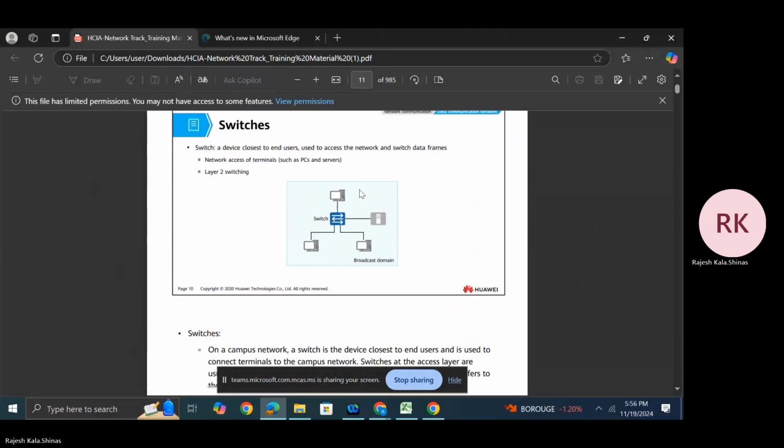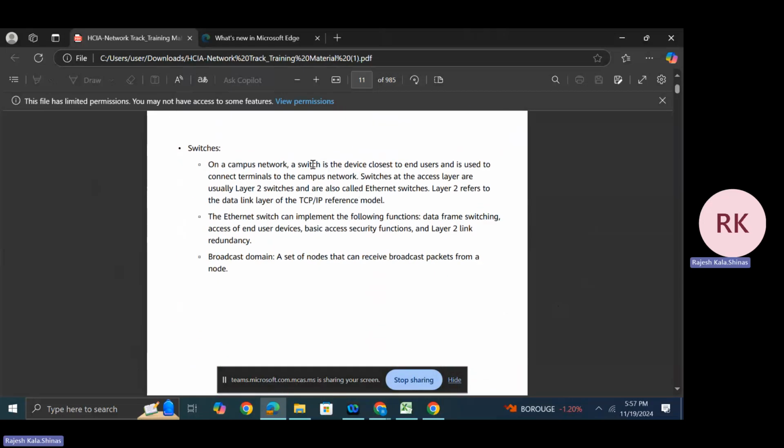So what are the things a switch can do? It is closer to the end user. It is used to connect the terminals to the campus network, and they are also called Ethernet switches because layer 2 is the data link layer in the TCP/IP model. They perform functions like data frame switching. A frame is a PDU, a protocol data unit, which contains data plus MAC address. Whenever you have data and you add a MAC address to it, it becomes a frame. The switches forward frames from one computer to another computer. That is data frame switching.